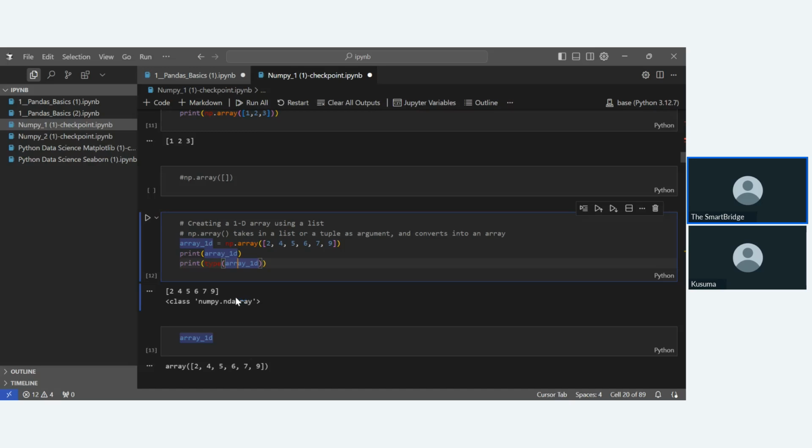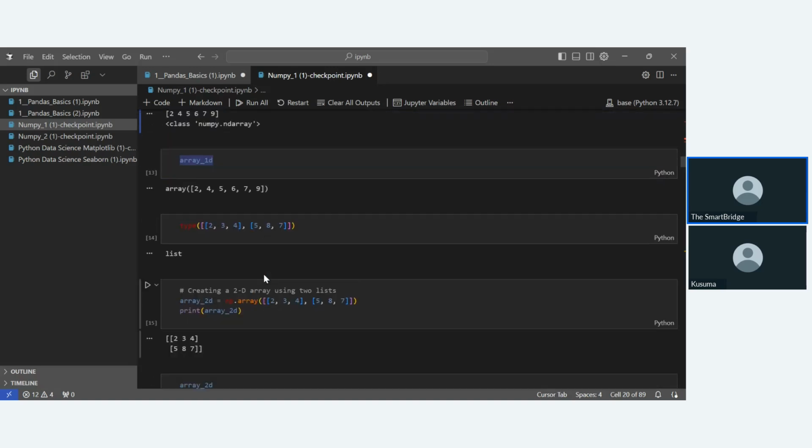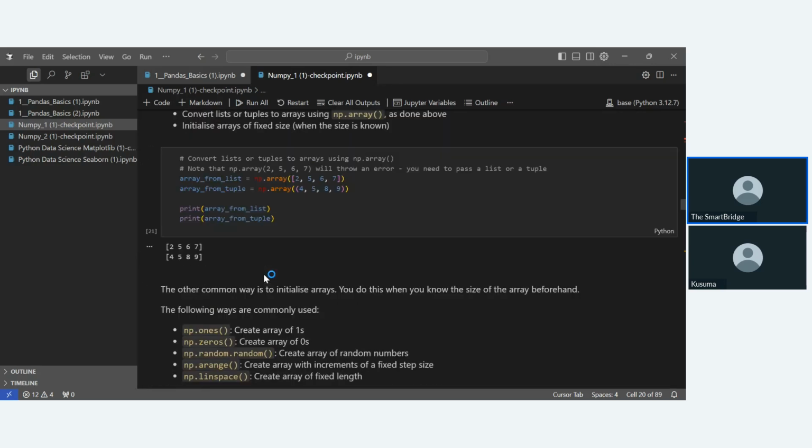If you want to build multi-dimensional arrays, suppose the array should be 2 into 2, 2 into 3, or 3 into 2, then we'll create the array. Give me a second.